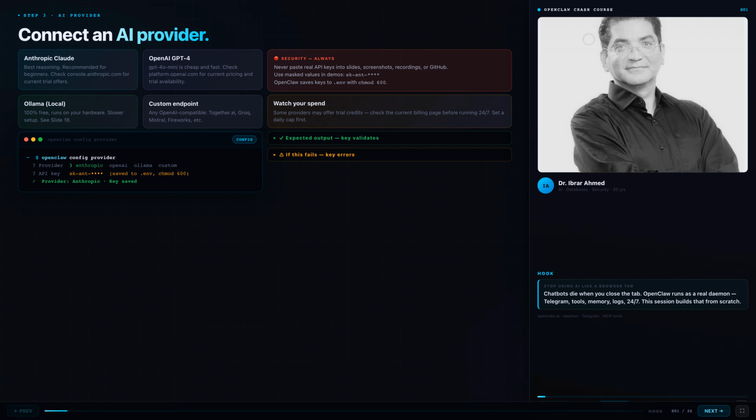Start with one provider path first. Claude Sonnet for high-quality reasoning, or GPT-4o Mini for lower-cost routine tasks. Keep keys in .env only. Never in slides, recordings, or git commits. If authentication fails, check provider mismatch, key formatting, and account credits. Keep provider setup boring and stable. Reliability first, optimization later. That order gives you confidence during live operations.